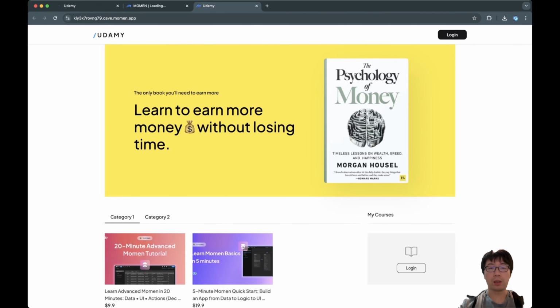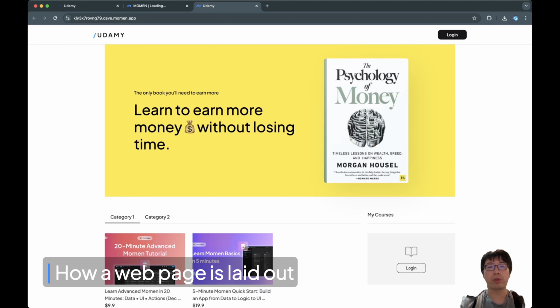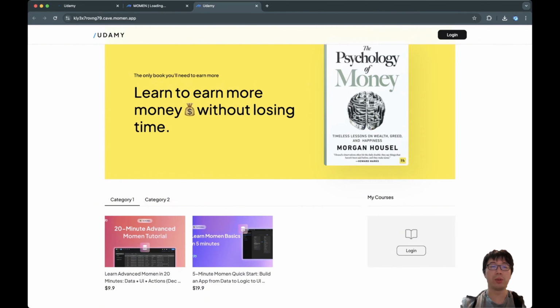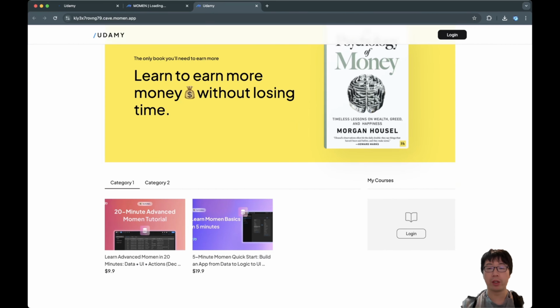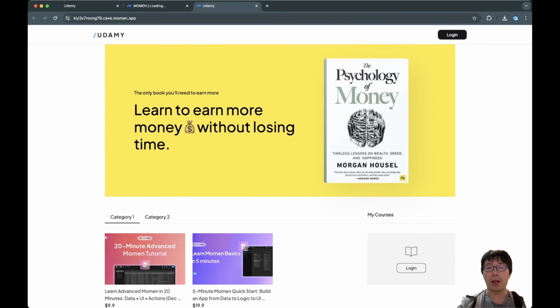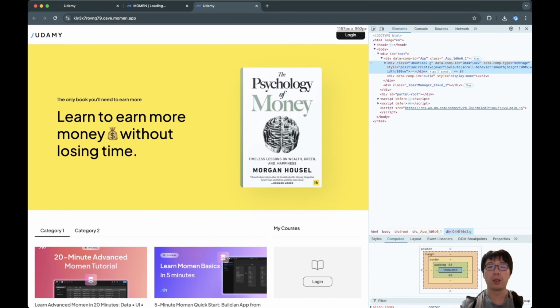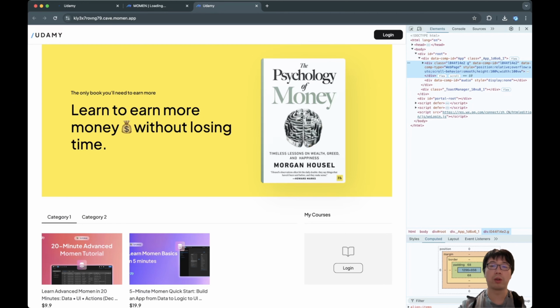Hi, all. In this session, we will try to first understand how a web page is laid out. We will be using Udemy's homepage as an example, and we will start by first inspecting the page. This is the same Chrome debugging tool that I mentioned previously, but this time we will not be using it for network inspection. We'll be looking at the elements.